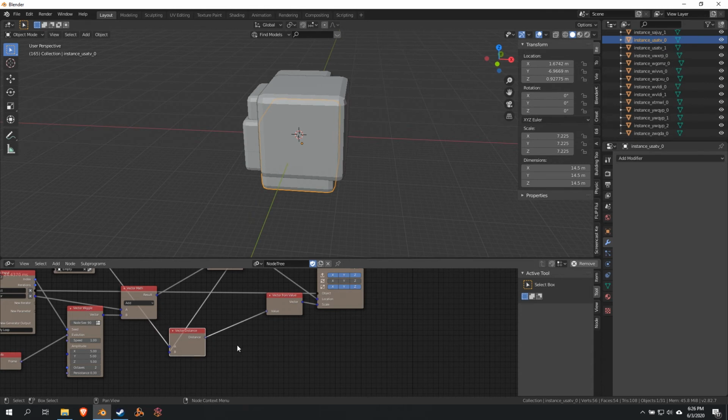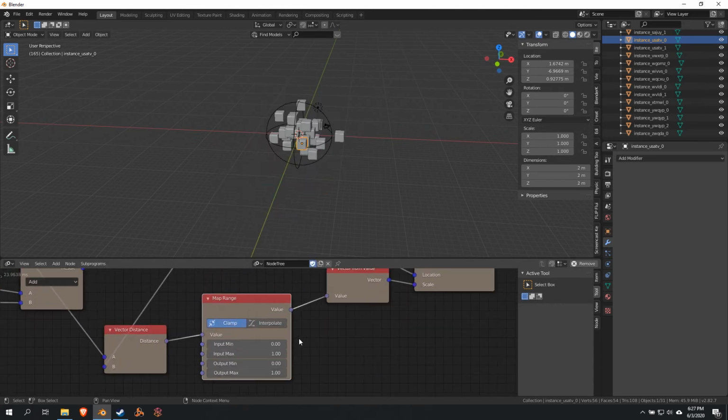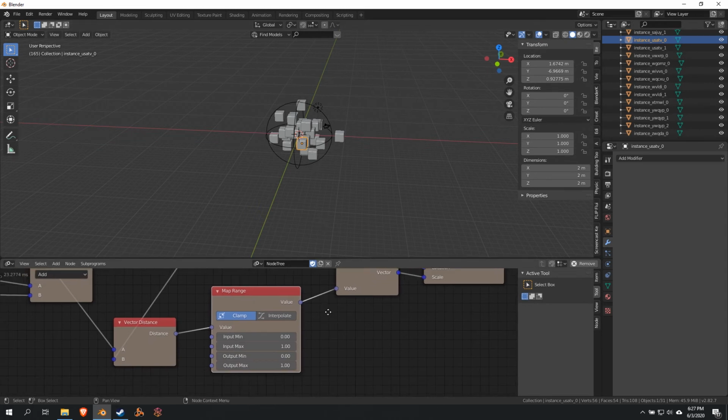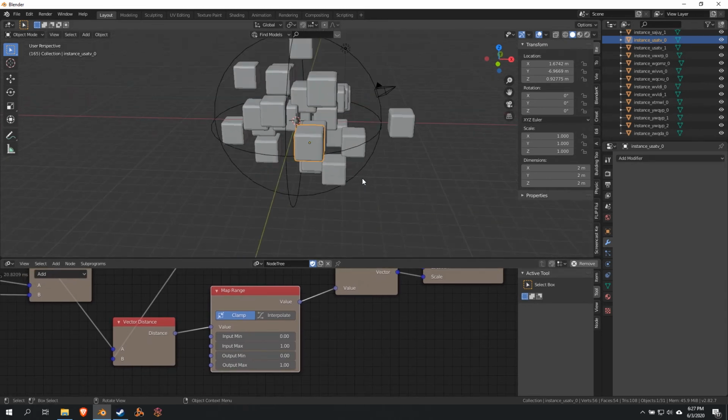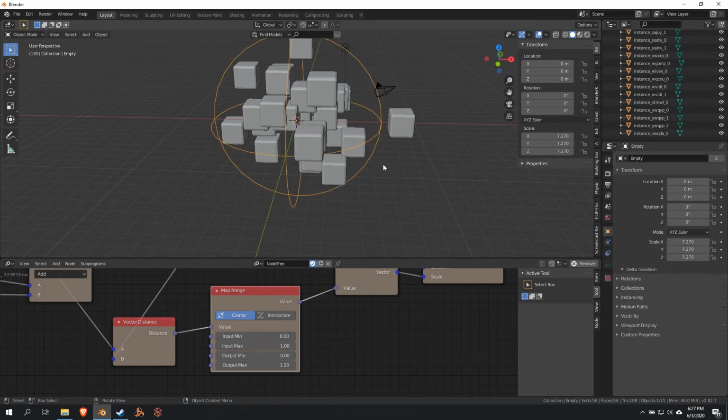Well, you could do some sort of math, but there's a really cool node called the map range node. And basically, we'll explain how this works as we work with it. What I want to do is define a distance from the empty that they can go. If it goes past that distance, it'll shrink to 0 and disappear. And if it gets really close to the center, it'll become its normal size. So I need to inverse this.